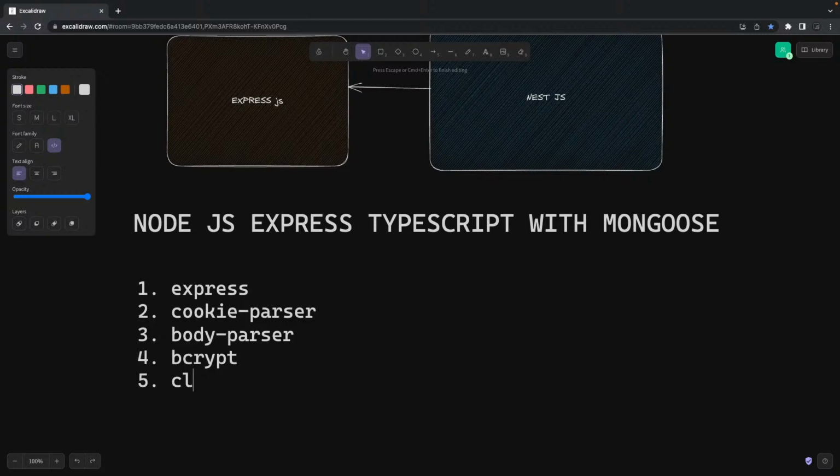And then class validator. Why am I using it? There are different options to validate your payload: Joi, Zod, class validator, and class transformer. These are the modules which you can use to validate your request payload.